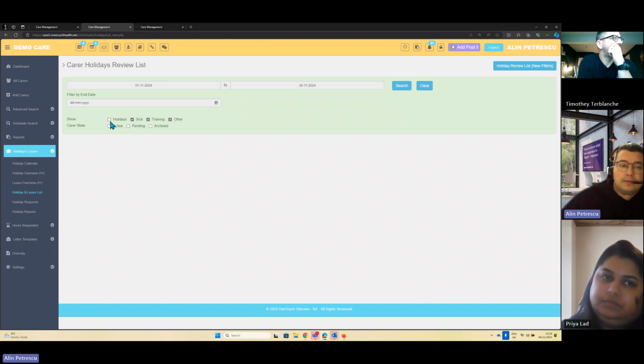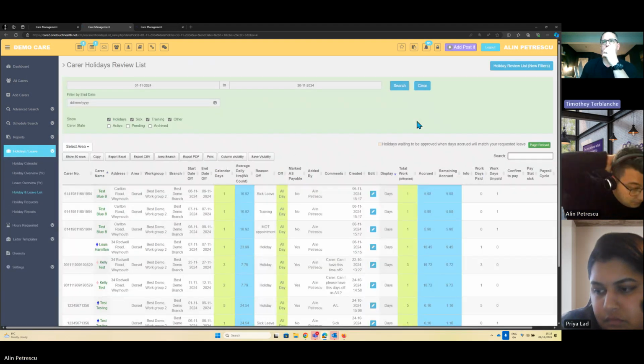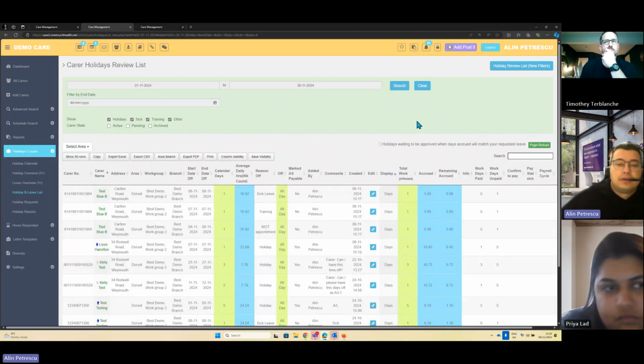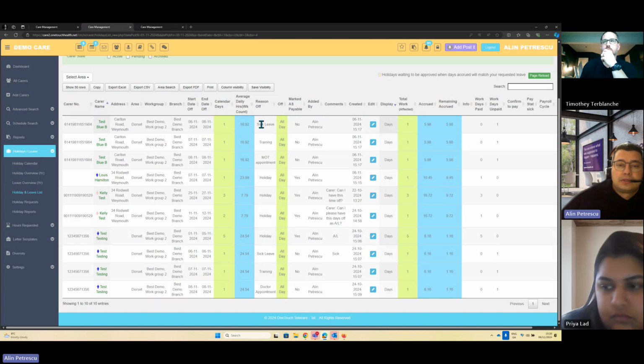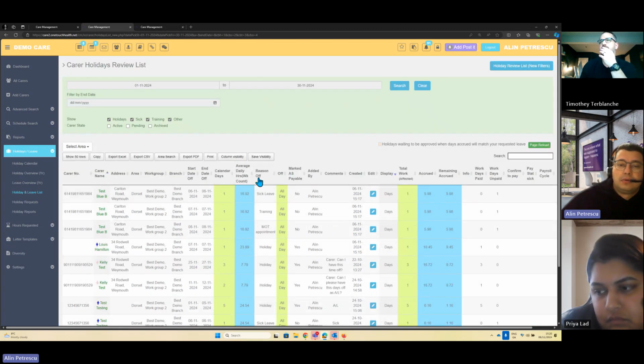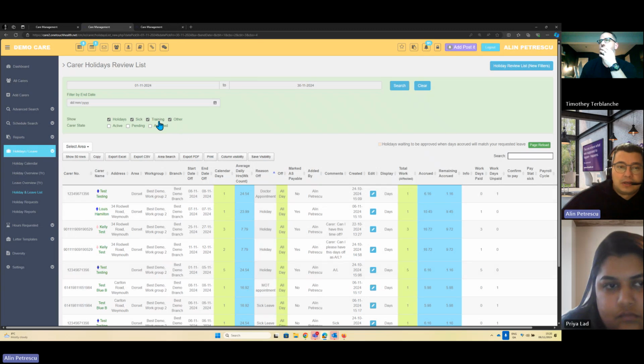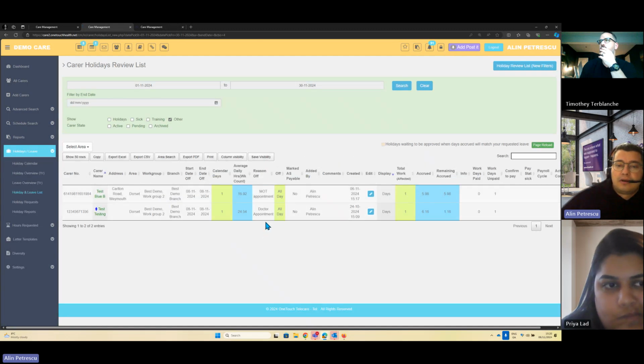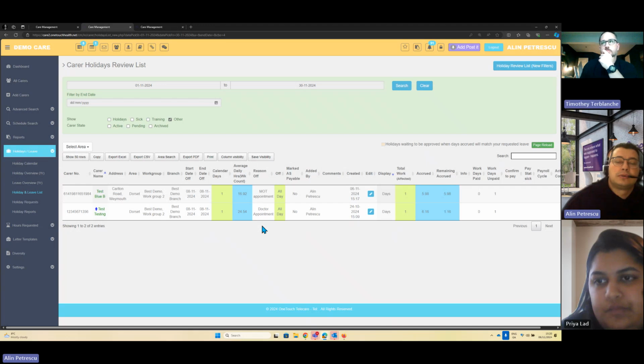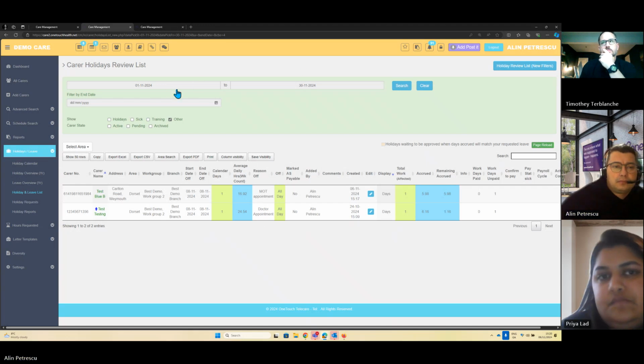I'm going to leave everything, and we're going to look for this 1st of 11 to the 30th of 11, and I'm searching. And now I can see every annual leave that is over there, or any, so sickness, training, MOT appointment, each one of them. If you would have liked to look at something specific in other, and I know the other is the one that you're going to put down over there, now it's showing me the other, I have just MOT and doctor appointment. So I can look into those over there.